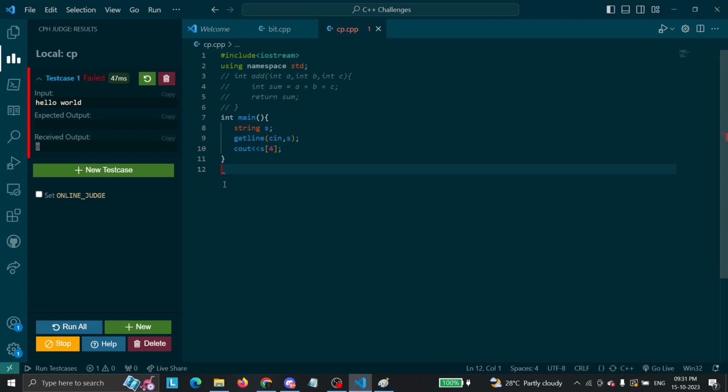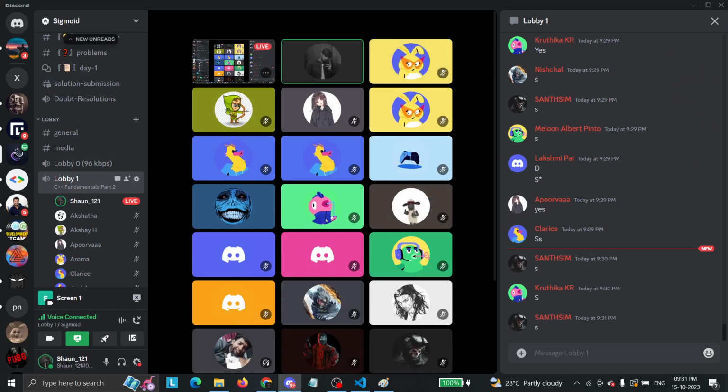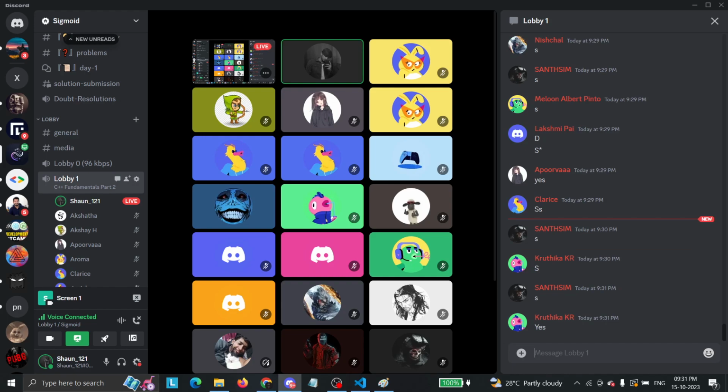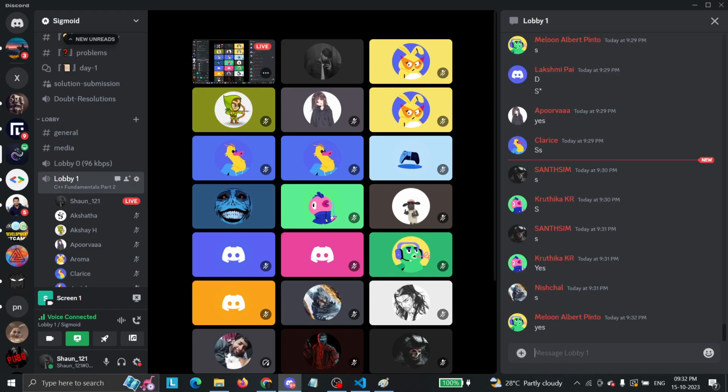Oh no, this is not feasible to me. Don't you agree with me? You have to go from your n minus 1th character till your 0th index, right? So how can you do that? You have to loop. You have to use a loop. I have to use a for loop or a while loop, right? For that.